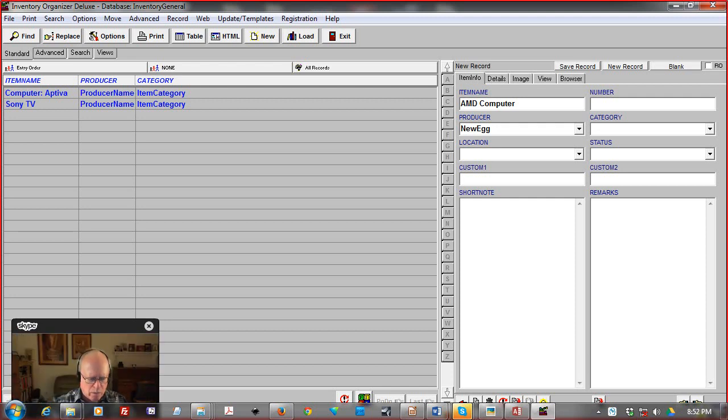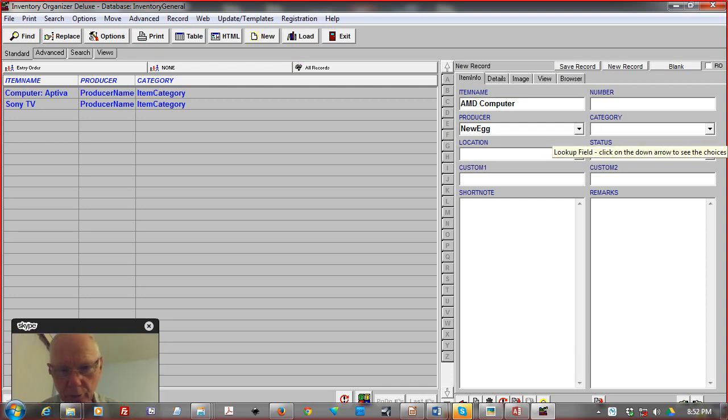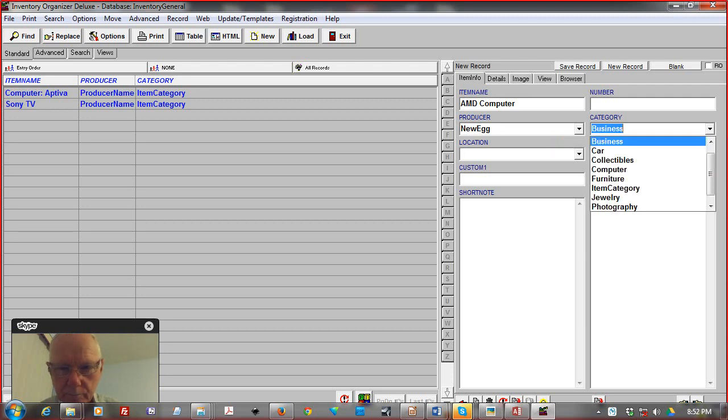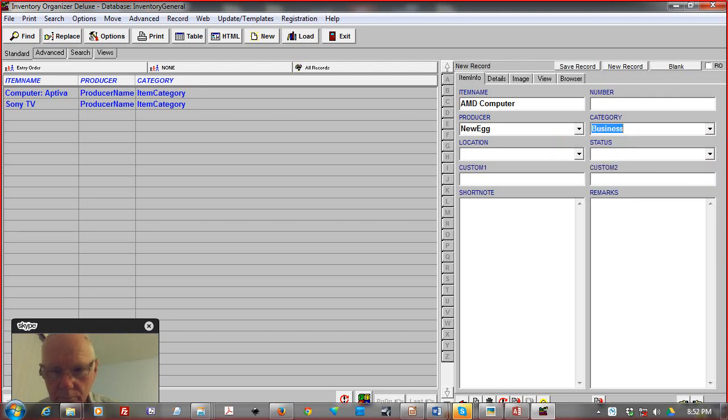But so when you add something, if you were to type in a category, computer, or whatever in here, would it add it to that data? Well, let's see. Let's say business. Okay. And now if I click on the drop down, yes, it did add it. So I was able to easily add a new category.